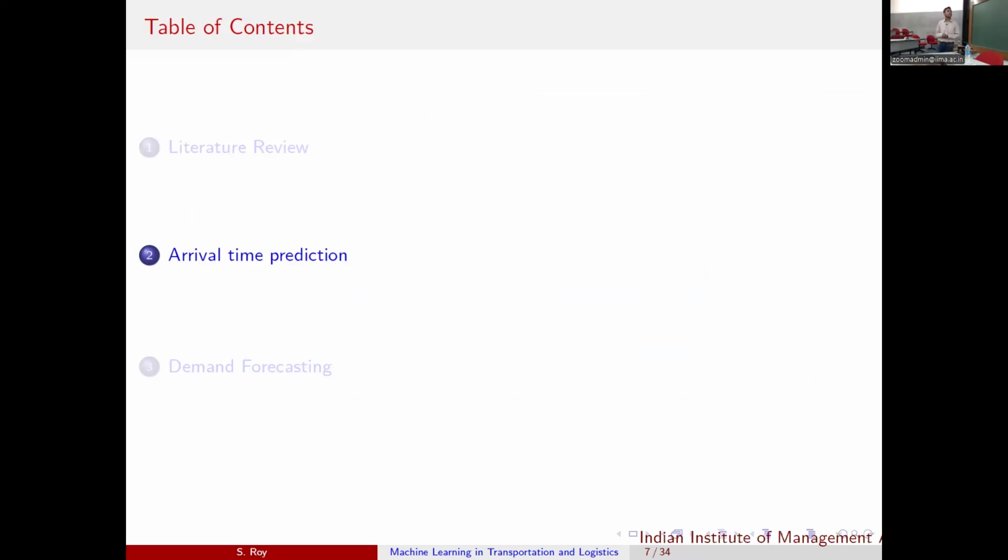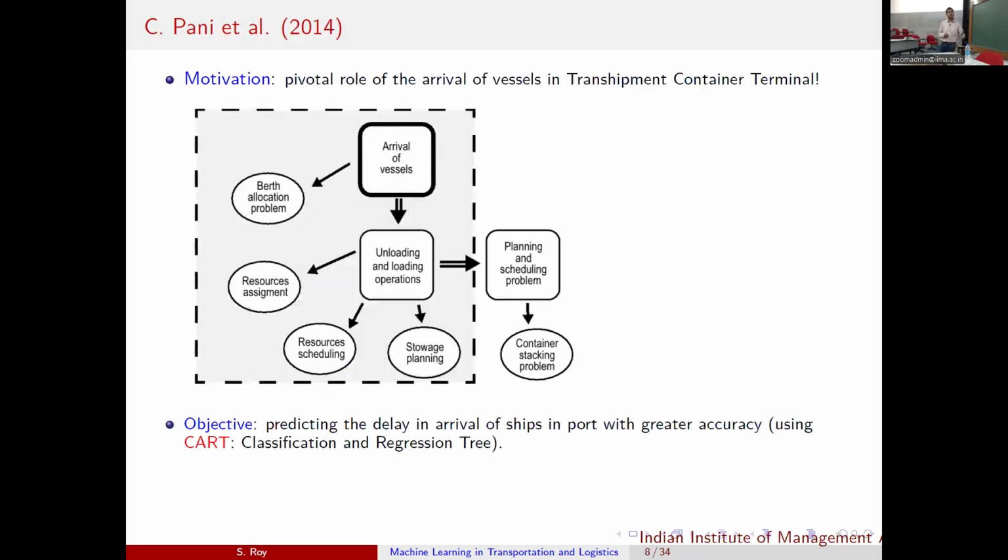I'll start with the very first paper, Pani's 2014 paper. What was their objective? The objective was to predict the delay in arrival of ships in port with greater accuracy. Now, why is this important?